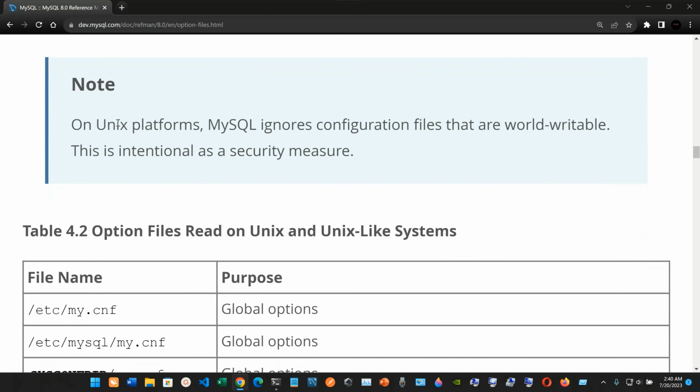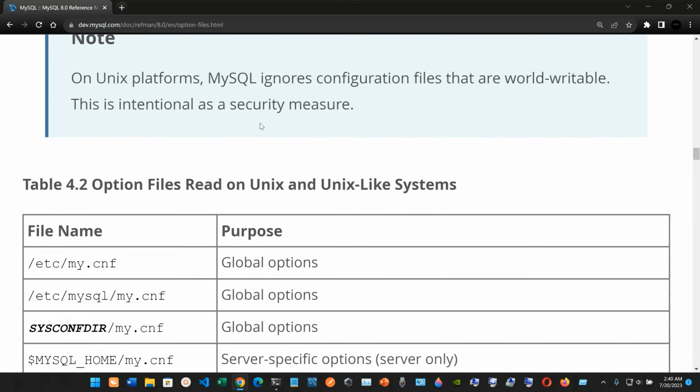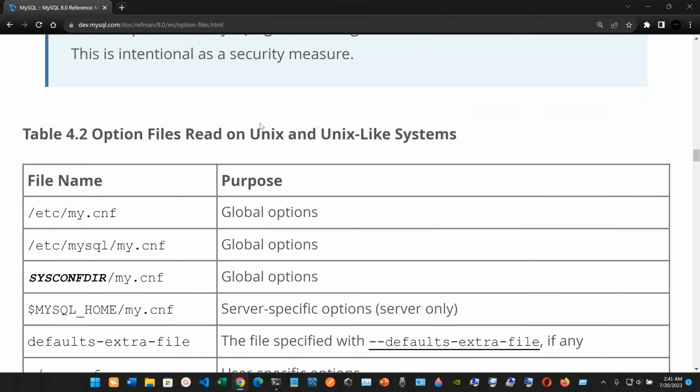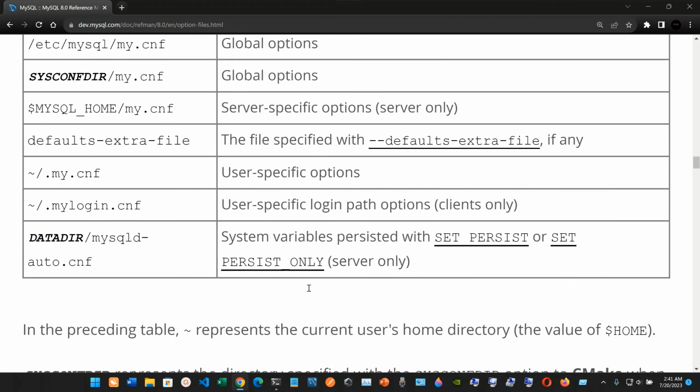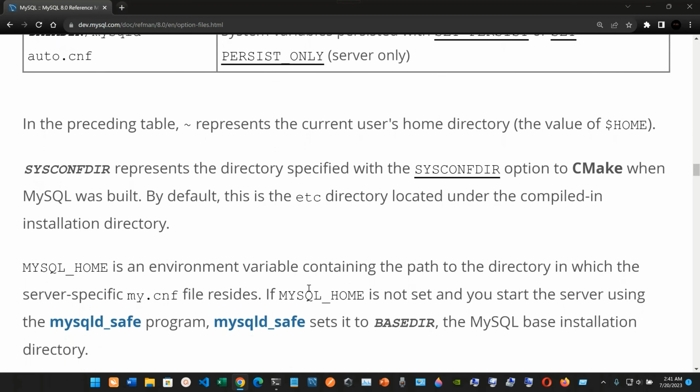So on Unix platforms, we have that MySQL ignores the configuration files that are world writable. This is intentional as a security measure. So this is for the option files on Unix and Unix-like systems, so you can check that out. What else do we have here?